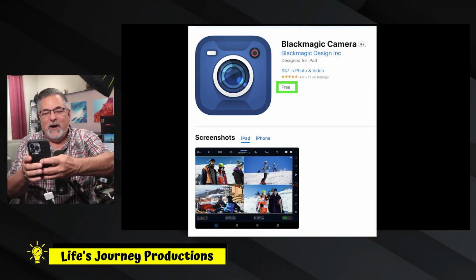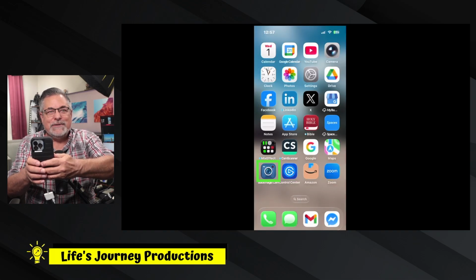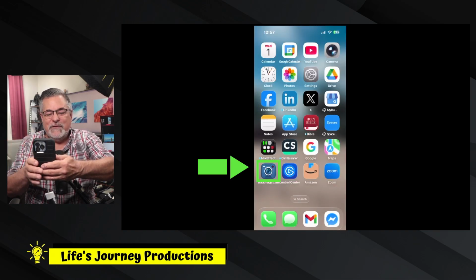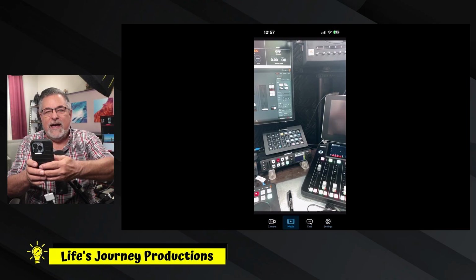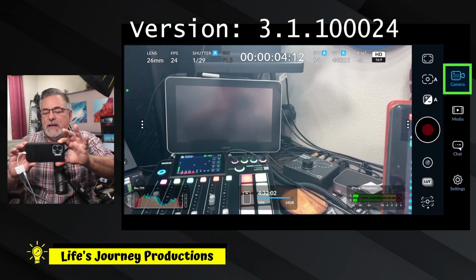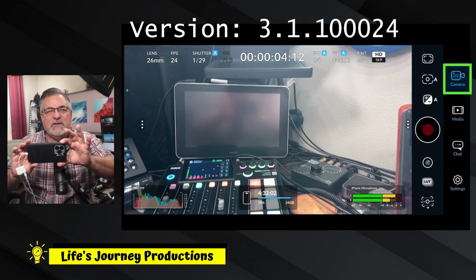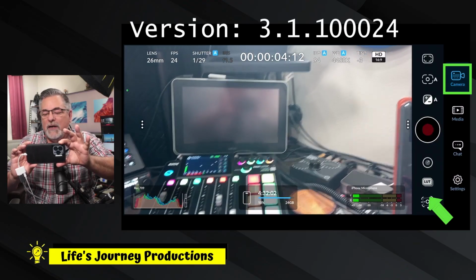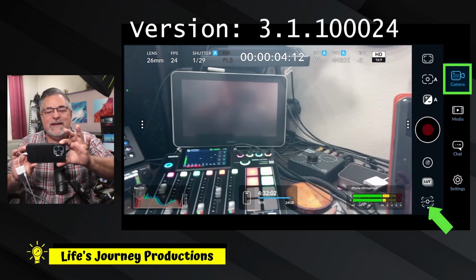You can see here on my phone, the Blackmagic Camera app is on the bottom left. Once you download that free from the Apple Store, you can just click on that. And then we're going to go into the camera app. And you can see on the record side, the little record button, on the very bottom, you have stabilization enabled.